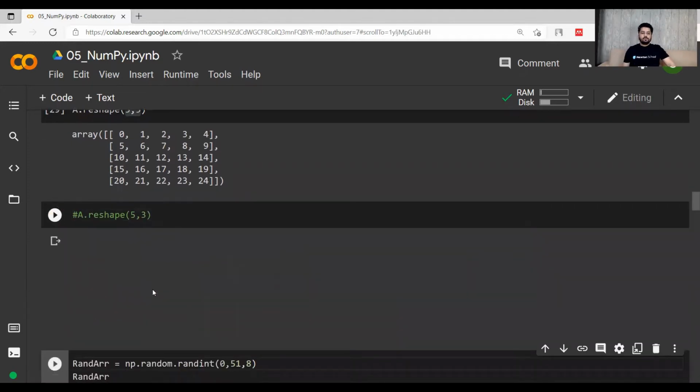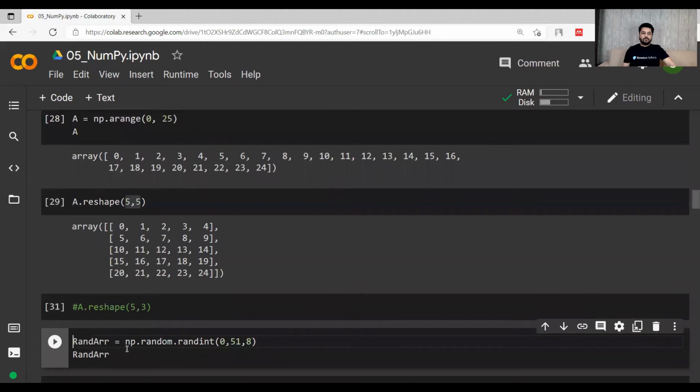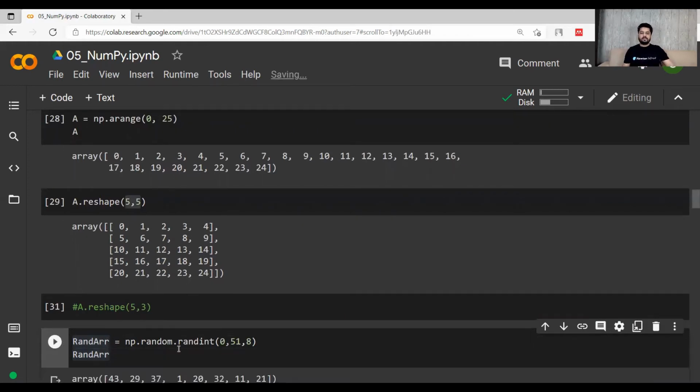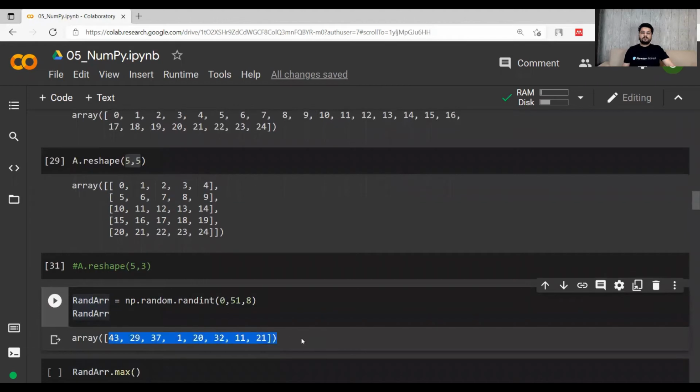Yeah. So now if I do this random.randint 0 comma 51 comma 8, now what I'm doing is I'm generating a random array between the numbers 0 to 51, and 8 random numbers will be generated, and it will be saved in rand array, and I'm printing that. These are the exact 8 numbers which have been generated between 0 and 51, inclusive of 0 and exclusive of 51, right?